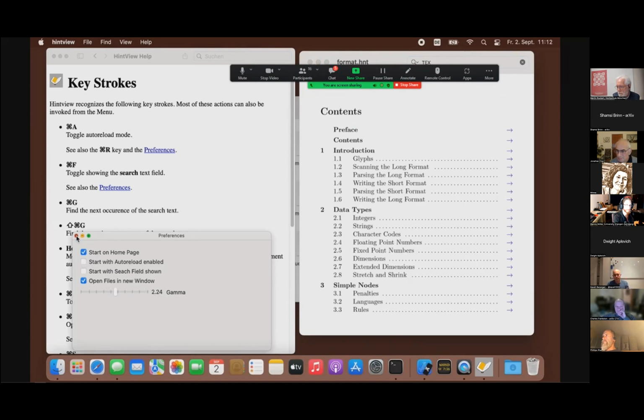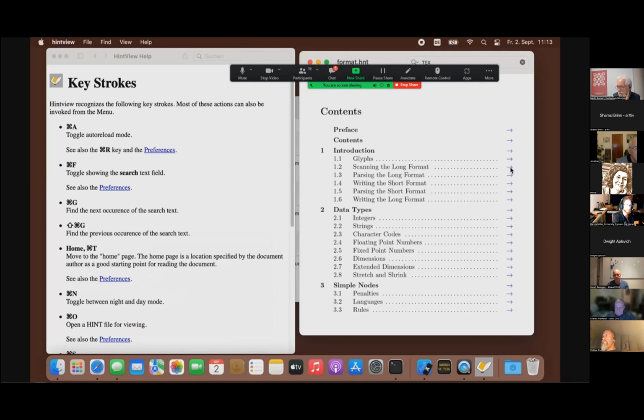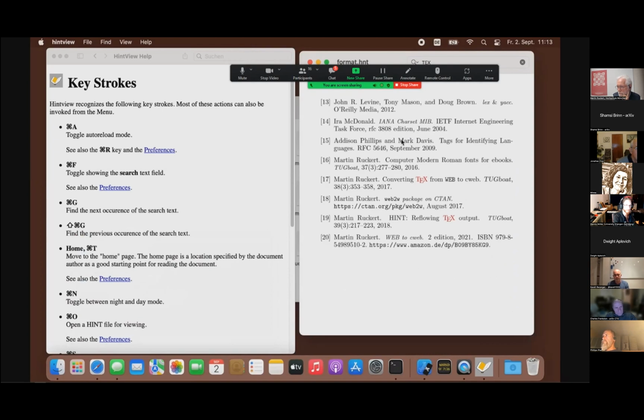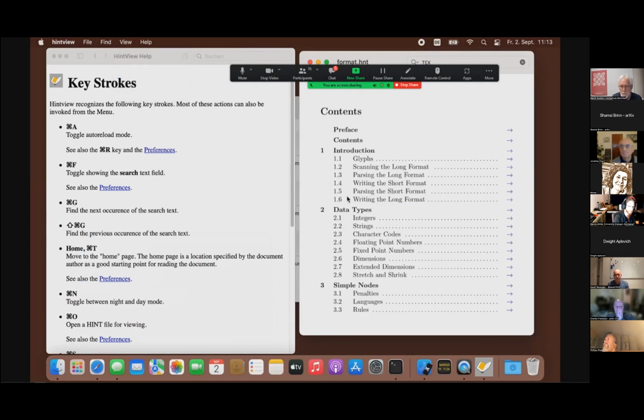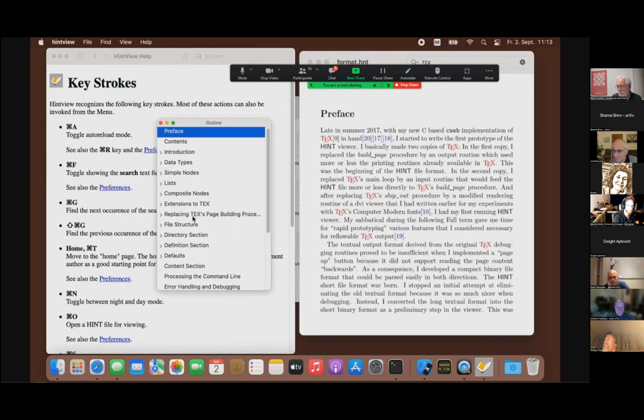Now let's look at the links. Clicking this blue link navigates to the Scanning the Long Format section. Clicking here shows the entry in the bibliography. The T key gets you back to the home page. The table of contents can be made available as an outline. Selecting an entry in the outline repositions the document as requested.